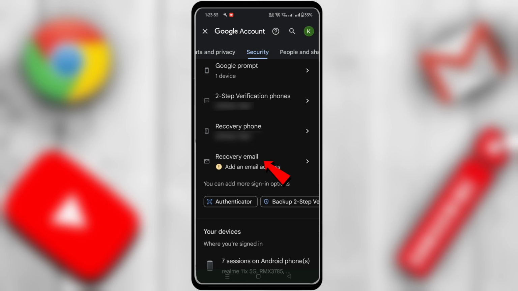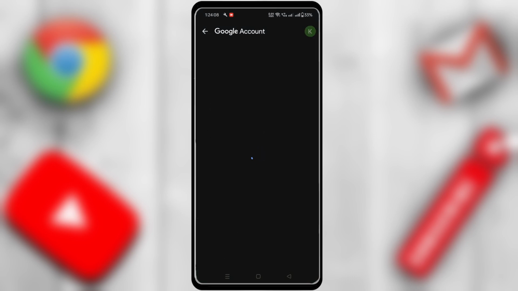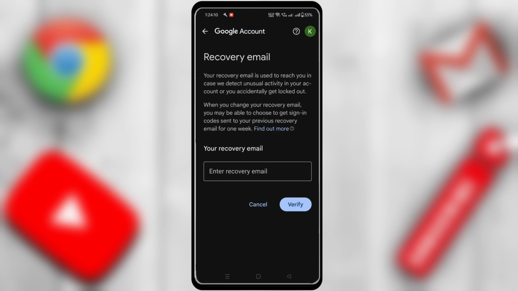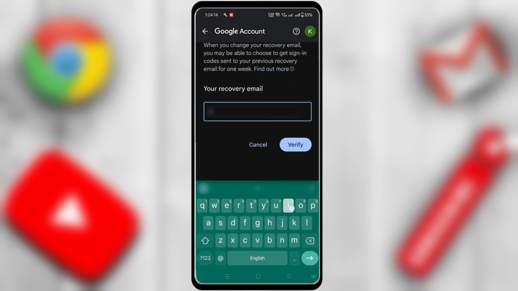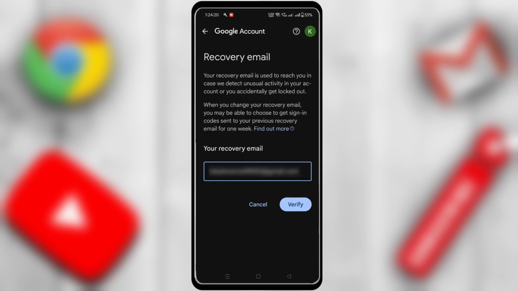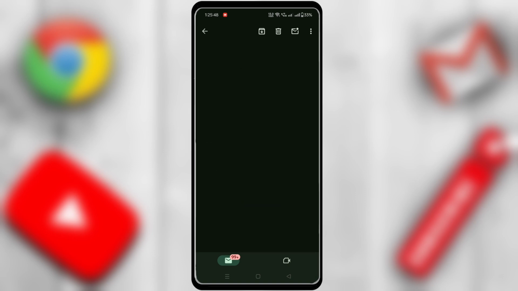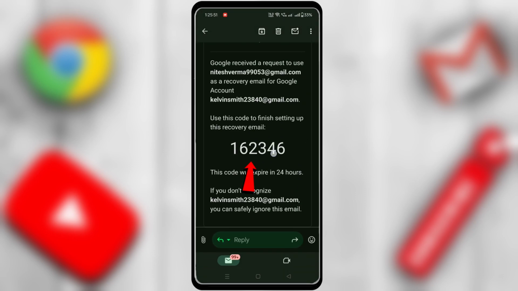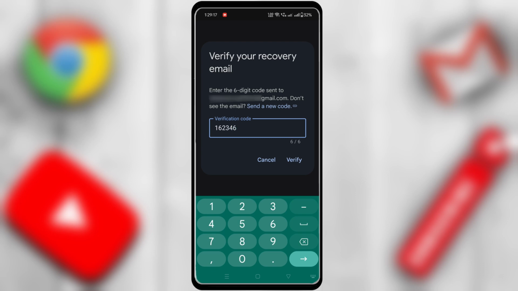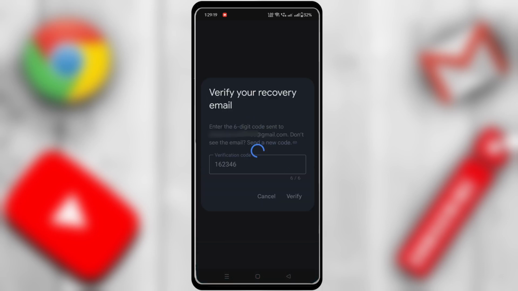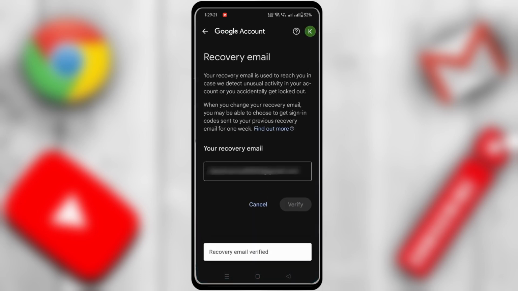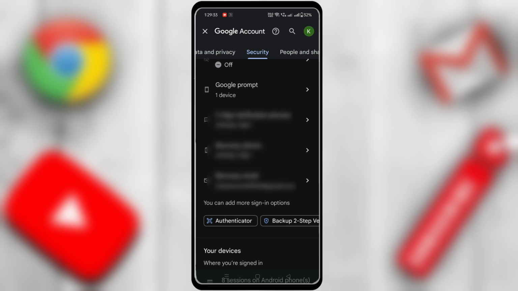Let's move to adding a recovery email. This process is the same as adding a recovery phone number. So, enter your alternative Gmail here, then click on the verify button. You will receive a verification code in your alternative Gmail, so just copy it from there and then enter it. After entering your code, just click on the verify button. Now, your recovery email has also been added. Let's move to the fourth step.